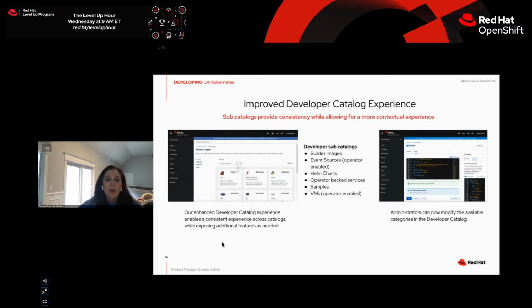Something that customers have been asking for quite a bit is the ability to modify the available categories in the developer catalog. So there's an area on the top left-hand side with categories. And we now provide this capability for the administrator. We've added a customization section in the console operator resource, so admins can use the YAML snippet shown on the right-hand side to add the default categories to start with and then customize them from there.